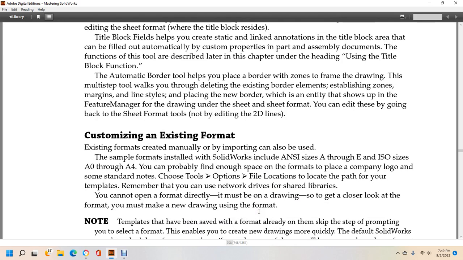Customizing an existing format. Existing formats, created manually or imported, can be used. For example, the formats installed with SolidWorks include ANSI sizes A through E and ISO sizes A0 through A4. You can probably find enough space on the formats to place a company logo and standard notes. Under Tools, Options, File Locations, show the location of your templates. Remember that you can use a network drive with shared libraries. You can't use a format directly. It must be on a drawing, so take a look at the format you made with a new drawing using the format.